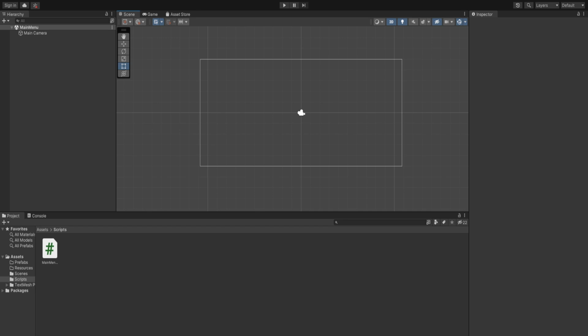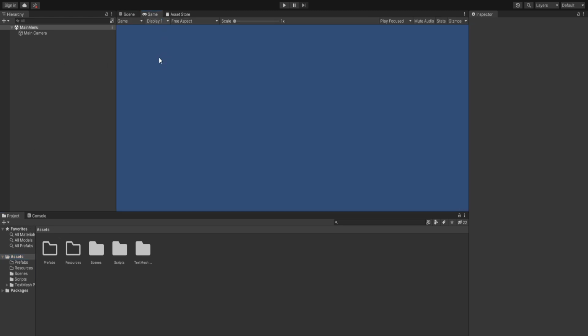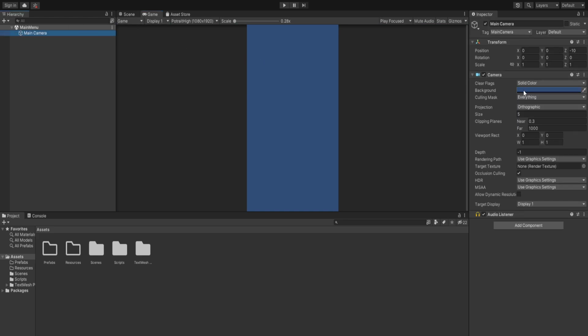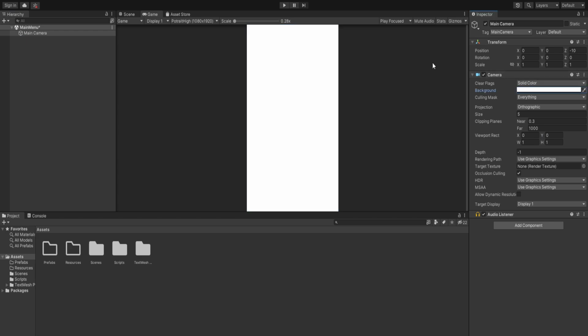So we are going to create this game in Unity, and as you can see, a new Unity project has opened up. In this project I've deleted the main scene and we have added the gameplay scene. Let's reset the size, and let's set the camera color to white.